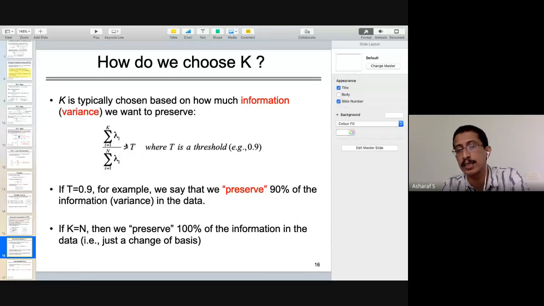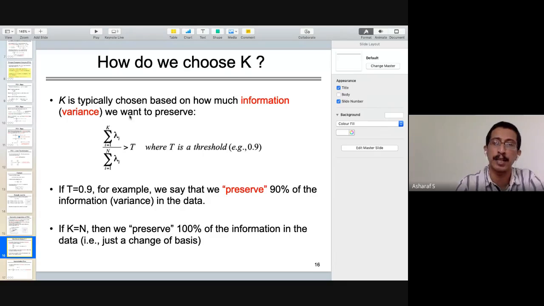I want to provide a threshold. This is T. This is basically the sum of the eigenvalues of the covariance matrix. At the numerator I take the sum of the eigenvalues for the first k eigenvectors, and at the denominator the sum over all n eigenvalues. I take this fraction and put a threshold: if the fraction is greater than T, I choose k in such a way that this inequality is satisfied.